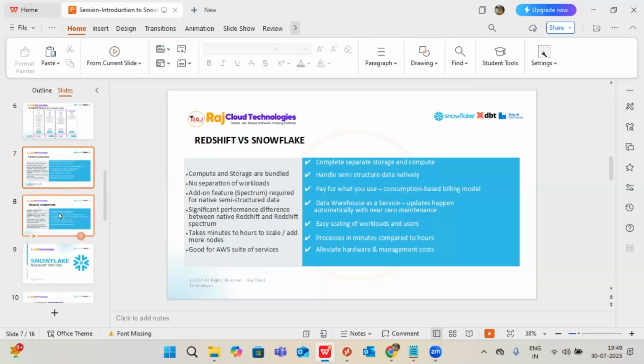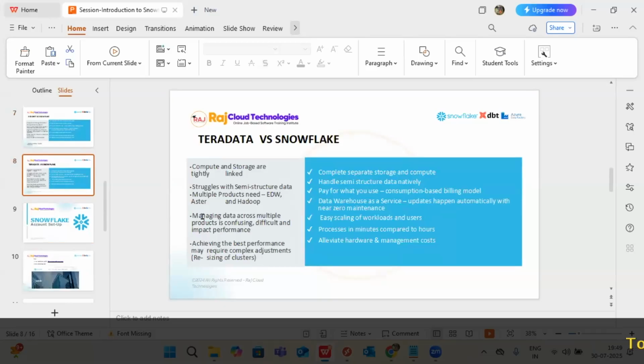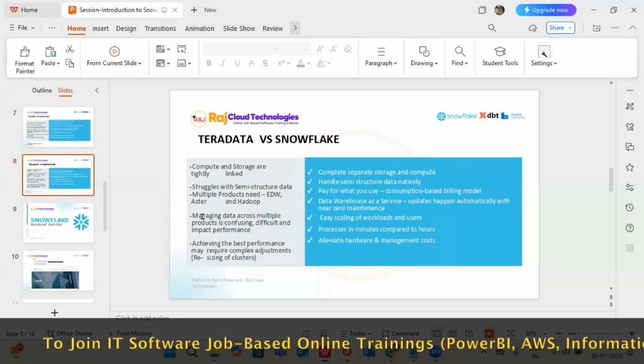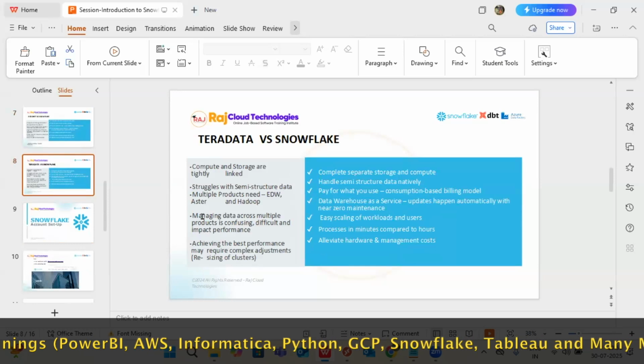If I want to go with a different, non-cloud technology like Teradata, Teradata works the same way: compute and storage are both tightly linked. But in Snowflake it is separate, right? So we have the benefit of managing both separately.